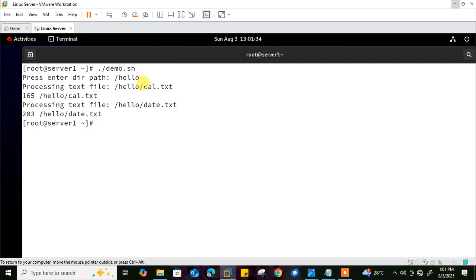So inside hello, we have cal.txt 165 lines, date.txt 203. Even you can notice in hello, we have a few more files, but all those are skipped. So this is how it's working, right? With the help of continue.